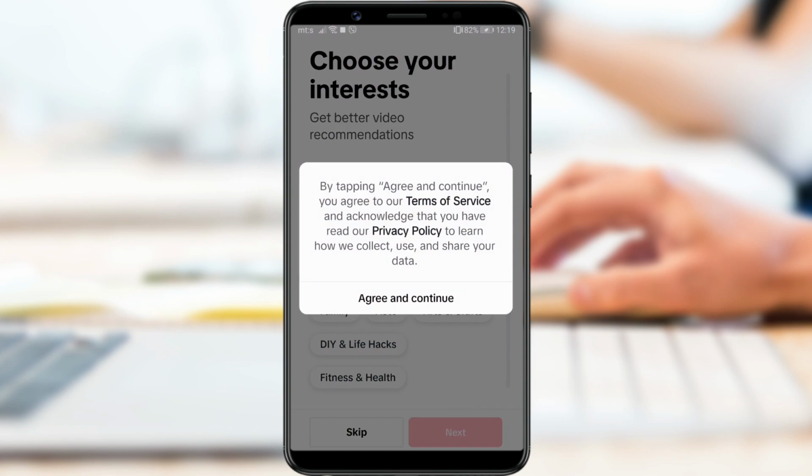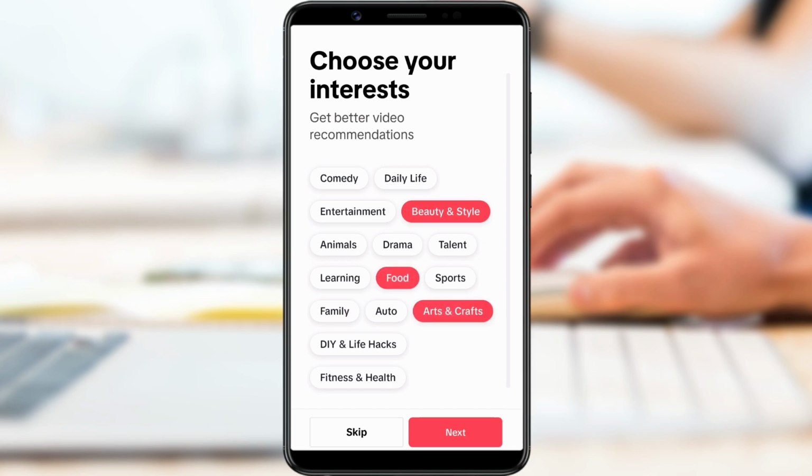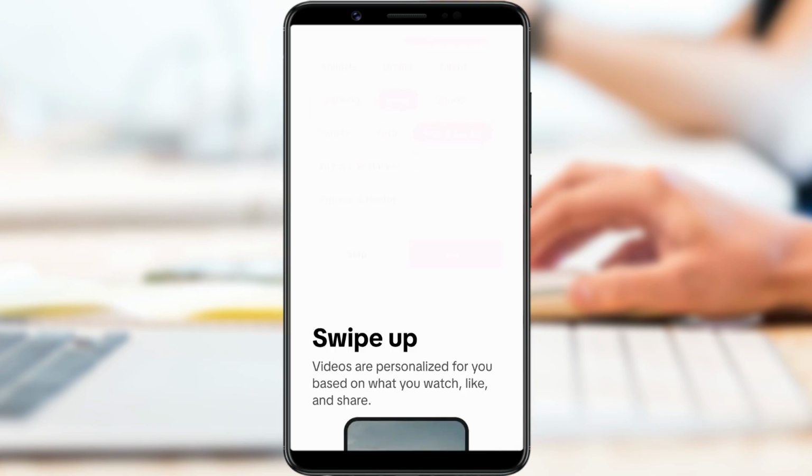Now, you'll need to agree to the terms of service and privacy policy. Click on Agree and Continue. Here, you can choose the content you want to follow. If you don't want to do this right now, select the Skip option. I will select Beauty and Style, Food, and Arts. We've chosen our content, and now we'll click on Next.